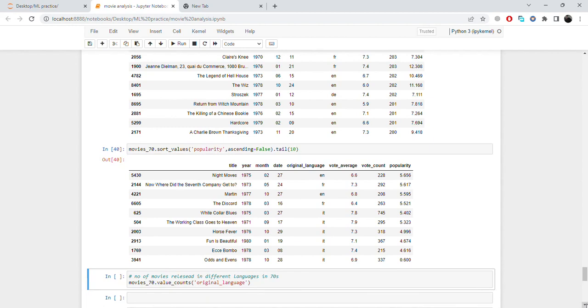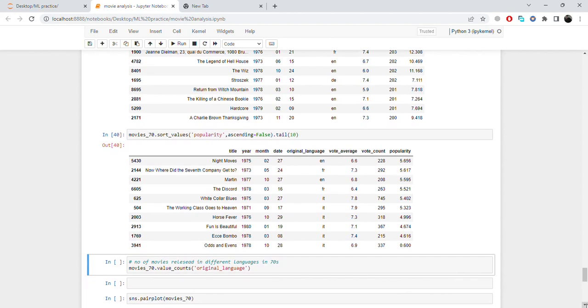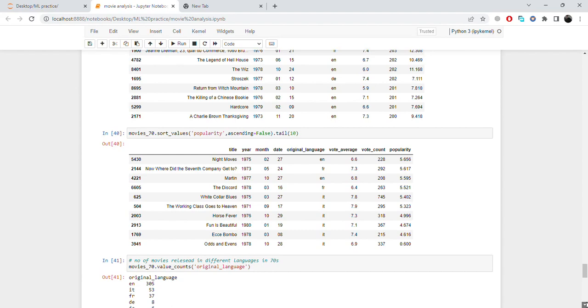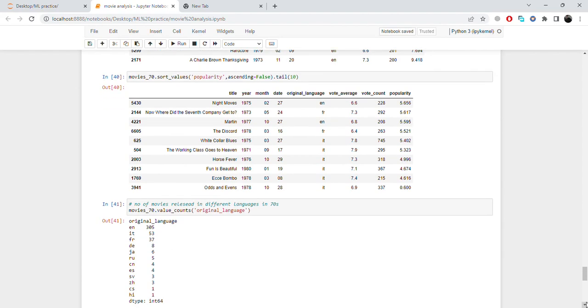Now I will find how many movies are released in each original language. Here we can find English: most movies, 305, are released in English, and 53 in Italian, where IT means Italian, 36 in French, 6 in Japanese, and only one movie in Hindi. Actually, these are not all the movies released in real time. These are for only 10,000 movies in this data set.